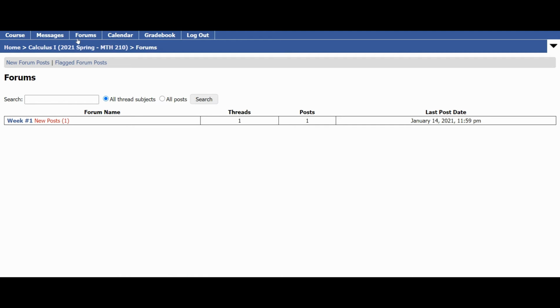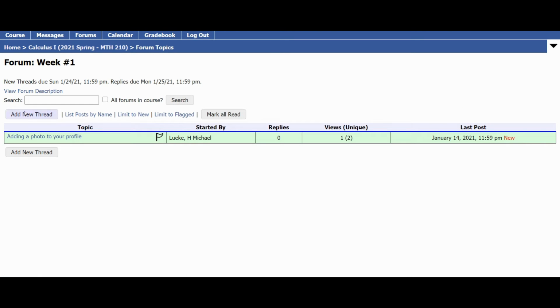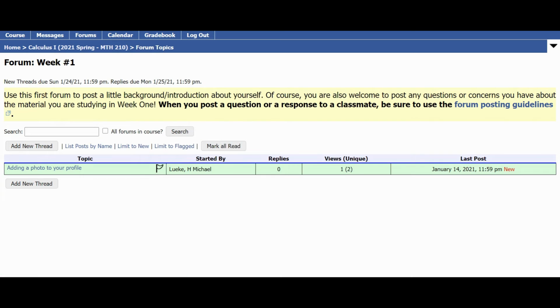There'll be another place where you can get to the forums if you like. Week number 1, if you click on that, you'll see that there's a description for the forum. It just says, use this forum to post a little background or introduction about yourself. And I've posted a thread that I hope will be useful to you. It just talks about how to add a photo to your profile, which would be nice so we can match a face to the posts that you create this semester.